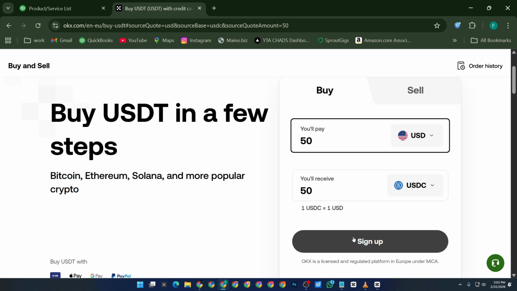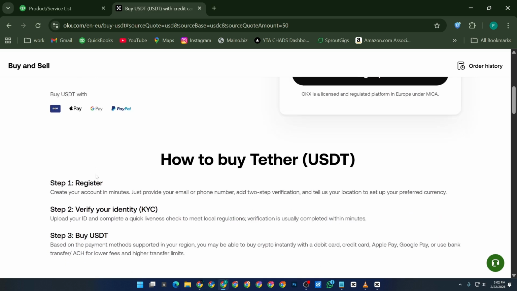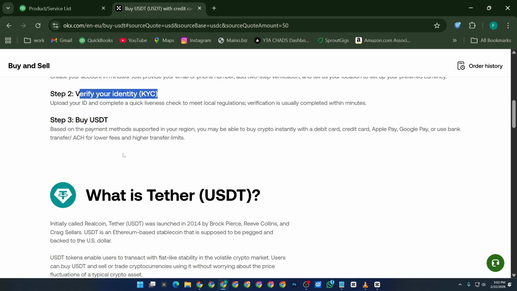You'll be taken to the payment page. Depending on your country, you'll see different payment options. Common methods include Visa, MasterCard, Apple Pay, Google Pay, and third-party systems like MoonPay. Choose the one that works best for you.